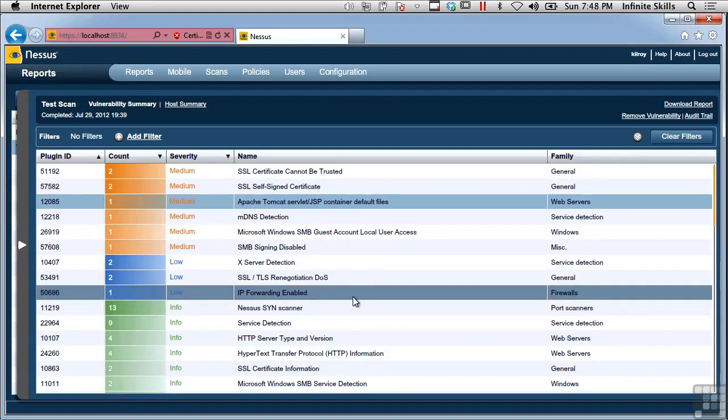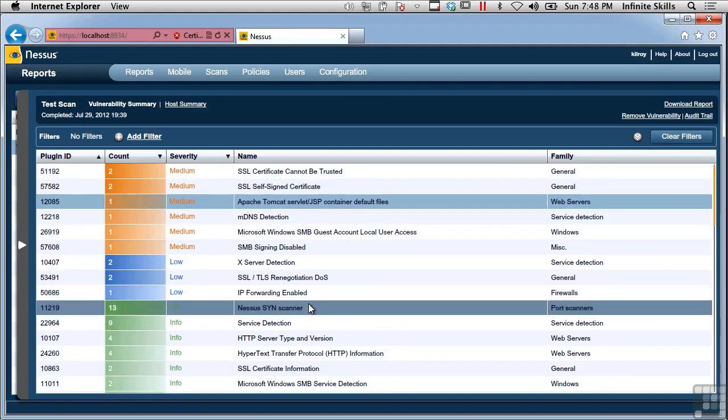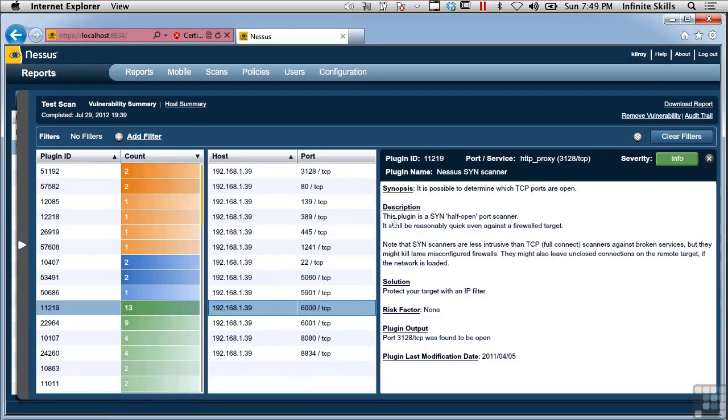Looks like I've got IP forwarding enabled, and I've got some informational ones here. The Nessus SYN scanner just came back with the list of ports that it found that were available. It says under synopsis, it's possible to determine which TCP ports are open. Again, this is simply informational. If you are offering a service, obviously you want that service to be available, so the port should be found to be open when somebody attempts to connect to it. So that's as you would normally expect it to be.